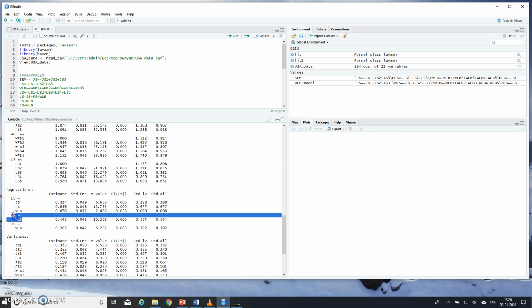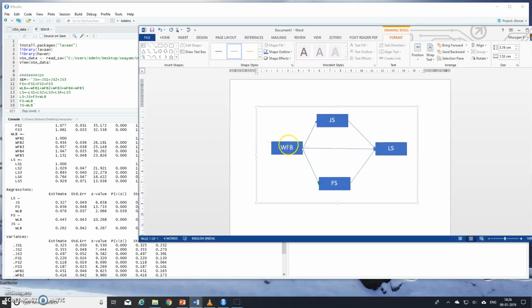And then work-life balance to family satisfaction, I'm getting 0.55 as a beta. This is also significant. And then work-life balance to job satisfaction, I'm getting 0.382 as a beta. This is also significant. So in this structural model, all of my path relationships are producing a significant effect.